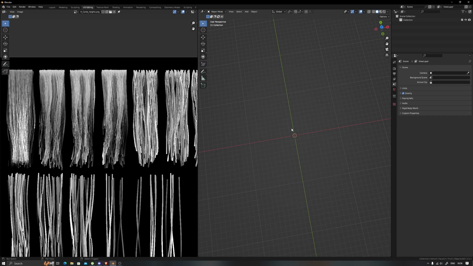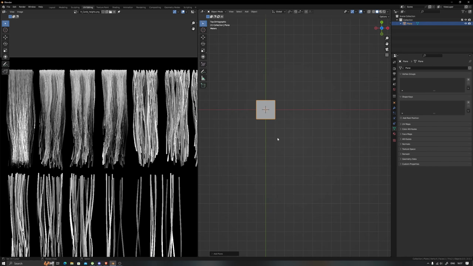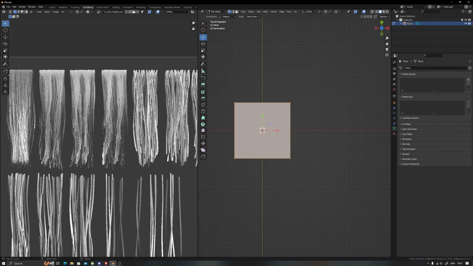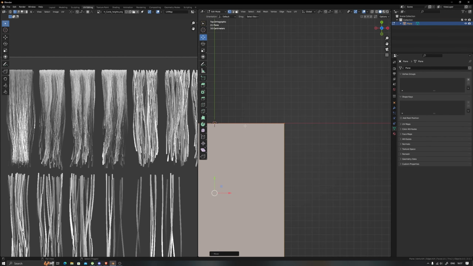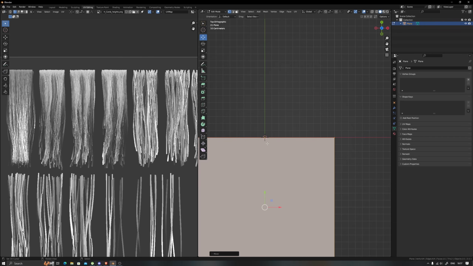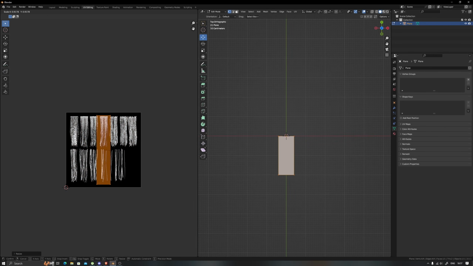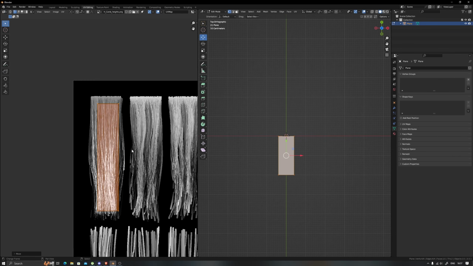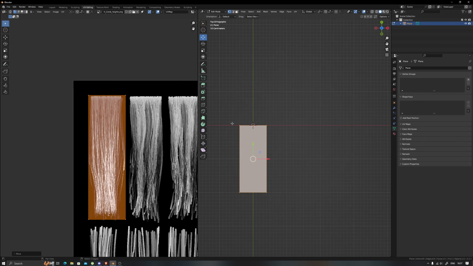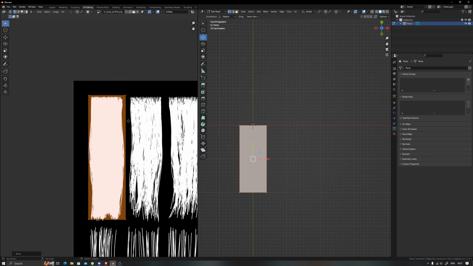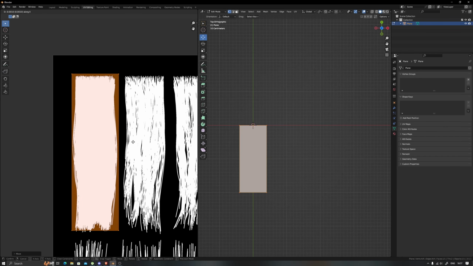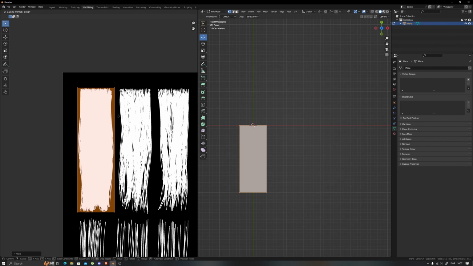So next thing that I'm going to do is add a plane in here. I'll move it a little bit downwards so that the origin point will be at the roots when I'm adjusting the UVs onto the hair cards. First I'll adjust the UV on top of the primary hair card, just like this. Let me change this to alpha so that I can get a clear visibility on where the opacity is and where the transparency is.